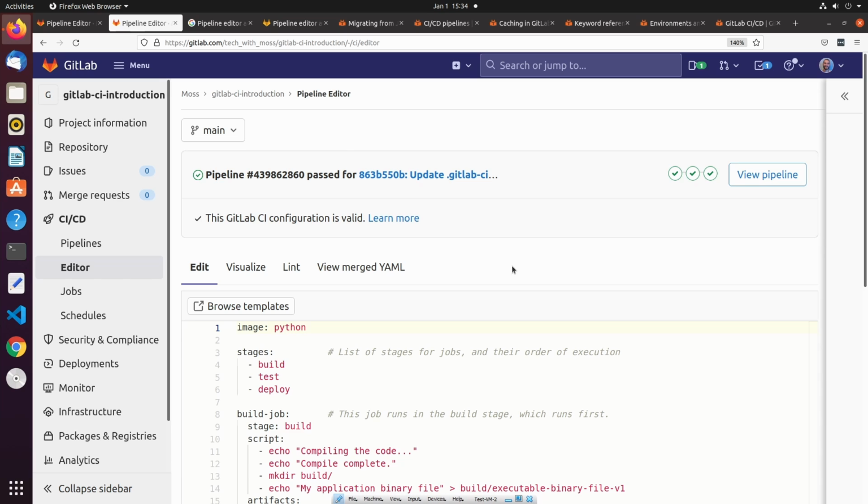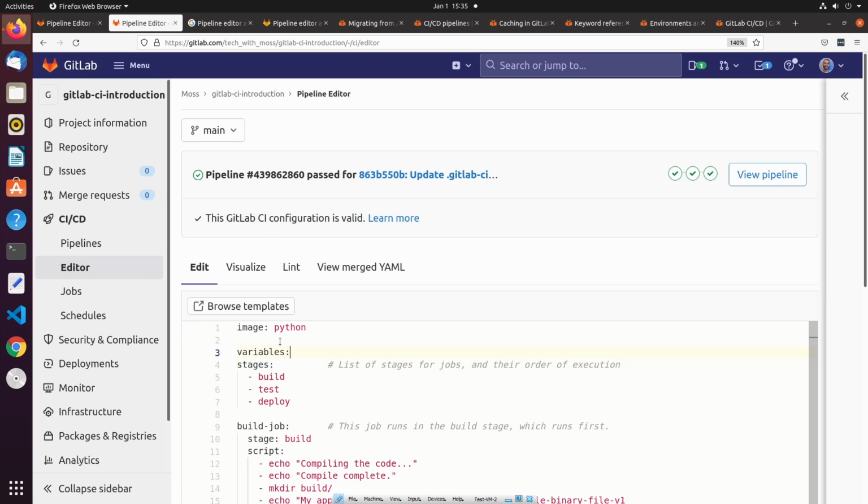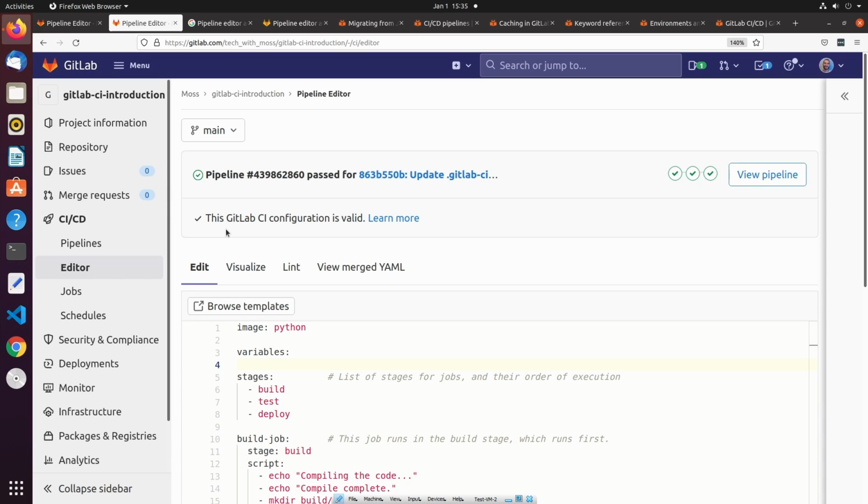Now, it might be the case that you need to authenticate with an external service during pipeline execution, or maybe there is some sort of environment variable that needs to be accessible to one of the jobs, and you might need to define those environment variables. So how would you do that for a GitLab pipeline? In order to define variables that can be used by GitLab runners when executing jobs, we can use the variables keyword.